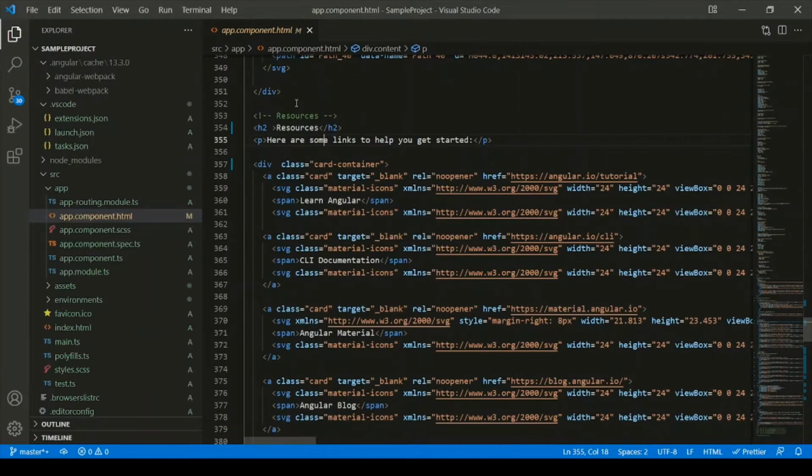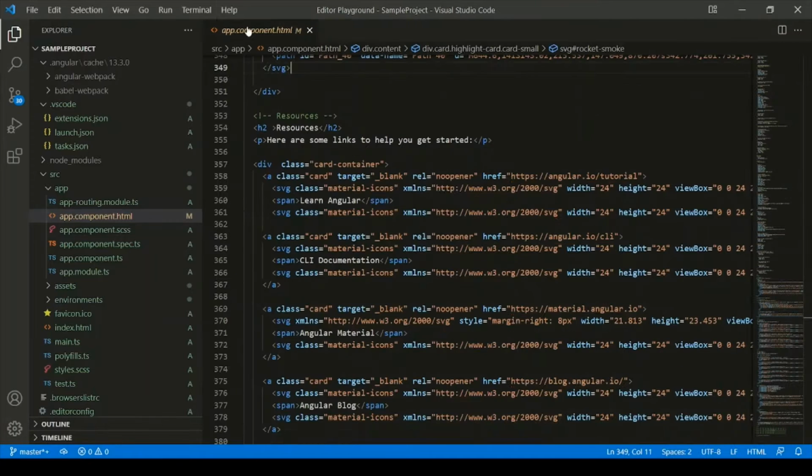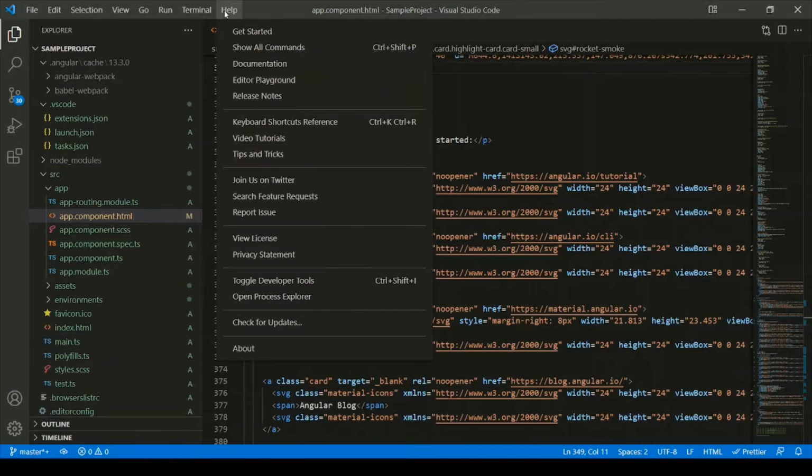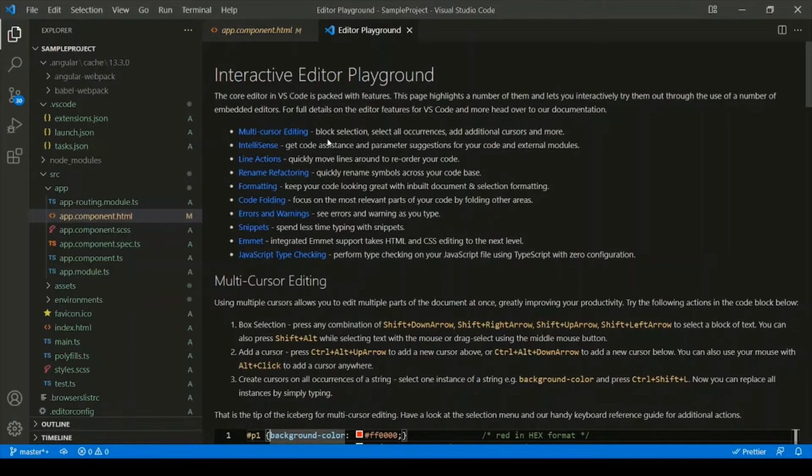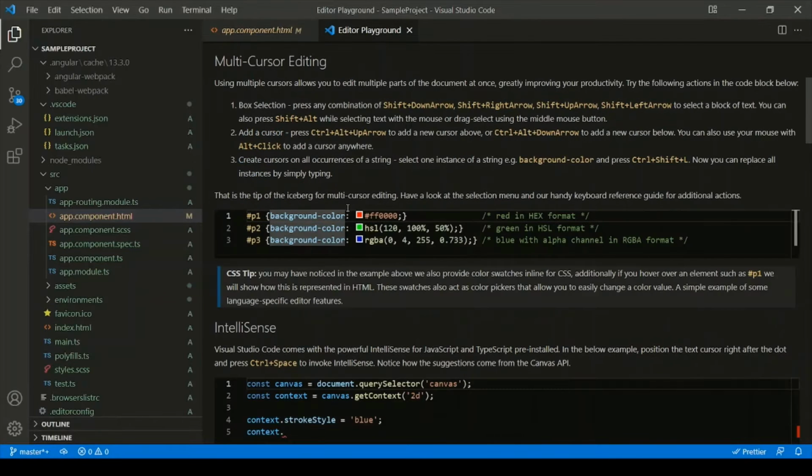Next, I will show a few of the shortcuts that will help while coding or refactoring. Go to Help, click Editor Playground. In this editor playground, we have several features that we can use while editing the code. First one is multicursor editing. Here we have three types. One is box selection. Box selection is nothing but selecting a block of text. We need to use shift and arrow keys.